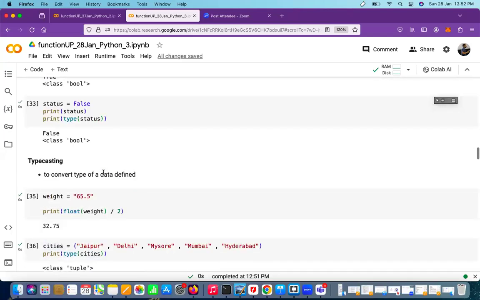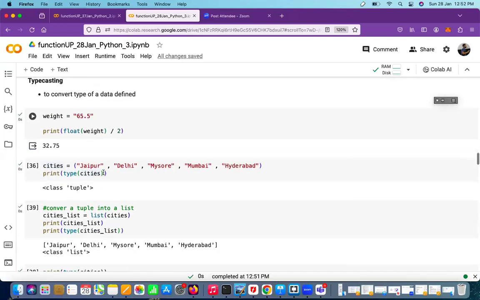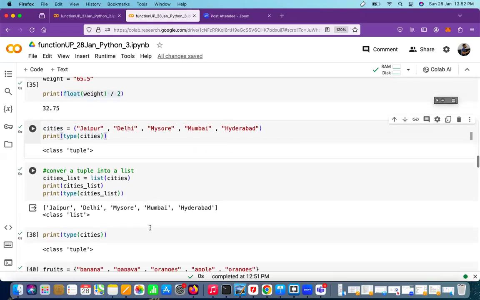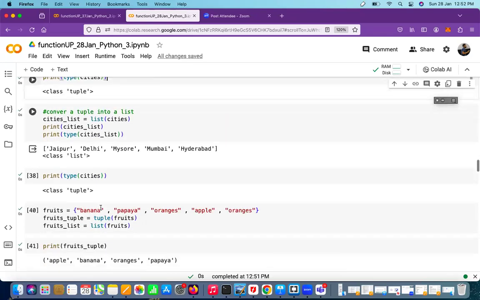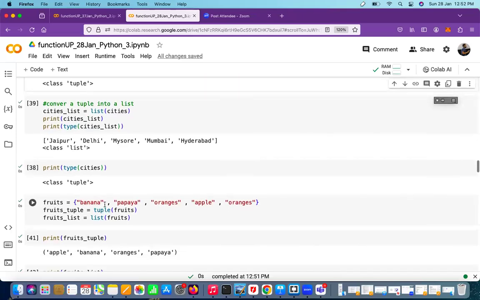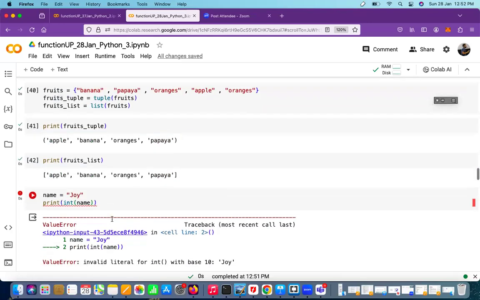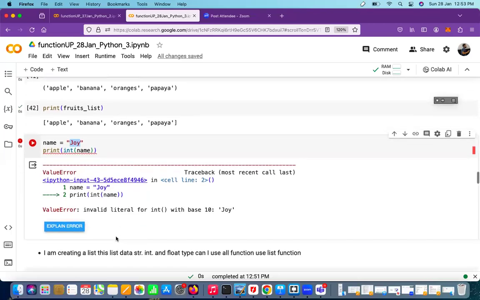Thereafter, we saw typecasting. In typecasting, we saw how we can convert data of one type into another. Like this thing is converted into float before doing the mathematical operation, because for mathematical operations we need a numerical type. This is by default a tuple, which can be converted into a list. This is a set which can be converted into a tuple or list. Here we can't convert it because this is a string, and a string can't be converted into a numerical type, so it is raising an error.